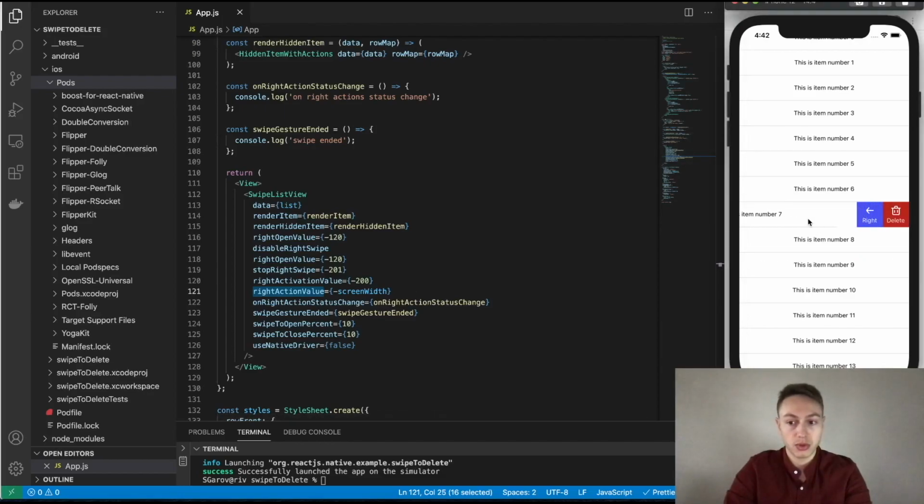So once we swipe past the rightActivationValue and we release the gesture, the front row will be shifted across the x-axis to this value. So we're basically just removing it from the viewport. So this one, the onRightActionStatusChange, as I mentioned, you can just run some code there. We actually don't need it, but I've realized that if I don't include it here as an empty placeholder function, I'm getting some errors, so I'm just putting it there to avoid that.